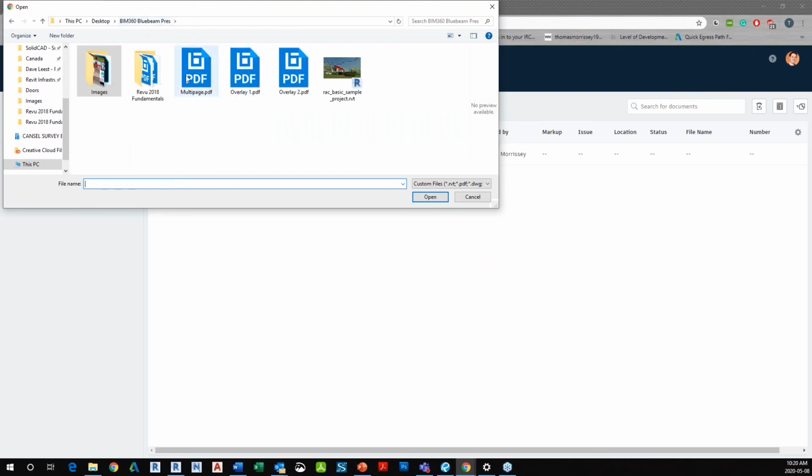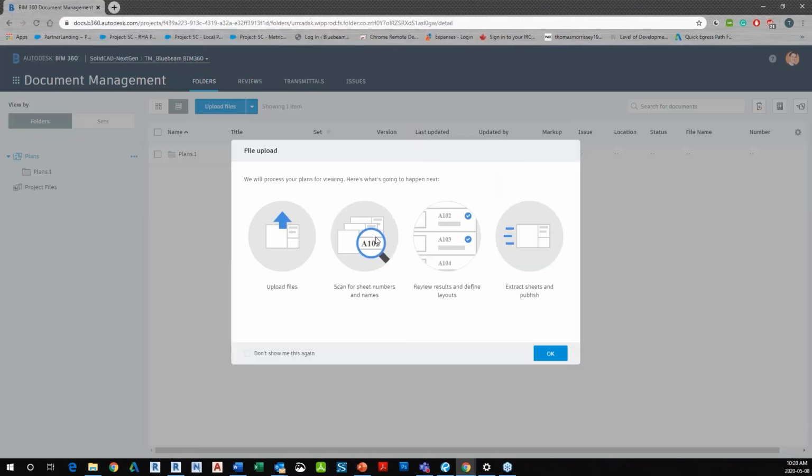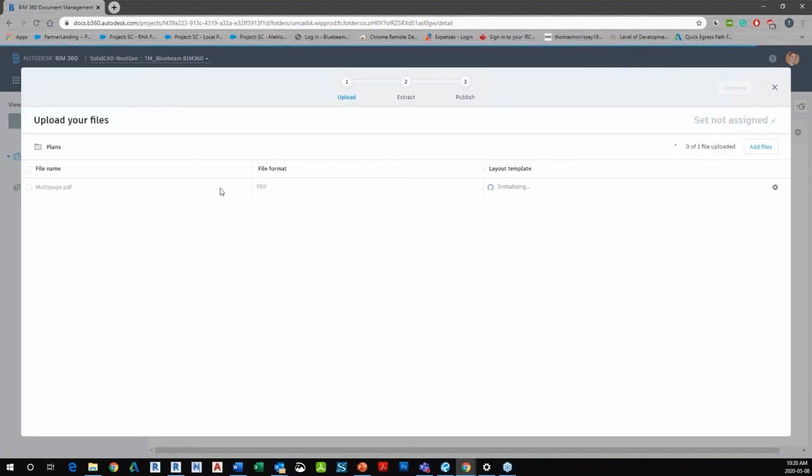I'm just going to go in and upload this multi-page PDF here, which is the same multi-page PDF I'm going to be using in Bluebeam. You see the first thing that pops up says file upload. We will process your plan for viewing. It gives you a little step-by-step process of what you need to do. You upload your file, you scan for sheet numbers and names, and you review results and define layout. What this does is allow you to pinpoint where you want to take information from a PDF, and then BIM 360 reads it and uploads that information for you. So I'm just going to do that. Give that a second to upload.